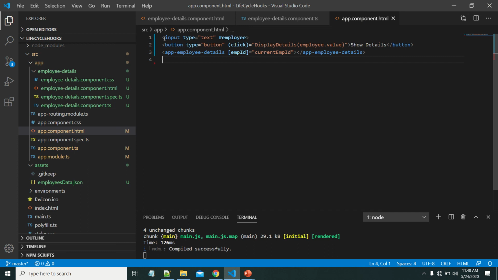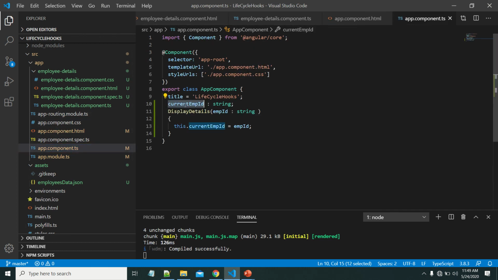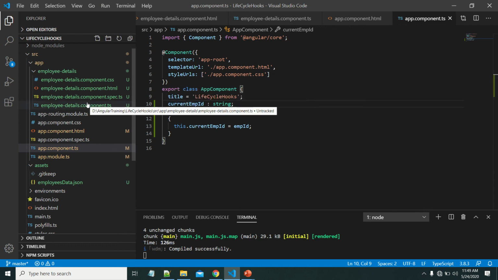Here basically it contains one text box where we can give the employee ID, and we have given one button. It has the click event. When we click on that, the employee ID defined in the input box is passed to that method, and that method basically assigns that value to this currentEmpId. This is the method we have defined. currentEmpId is passed to the employee details component.